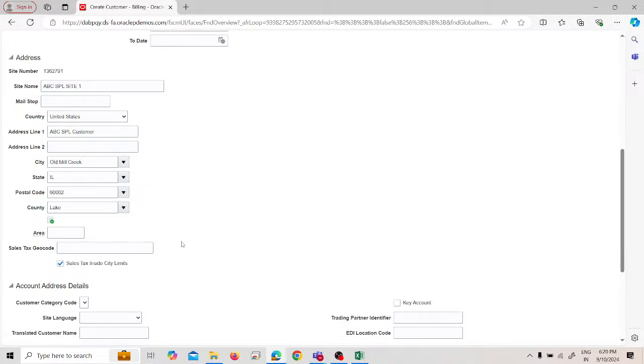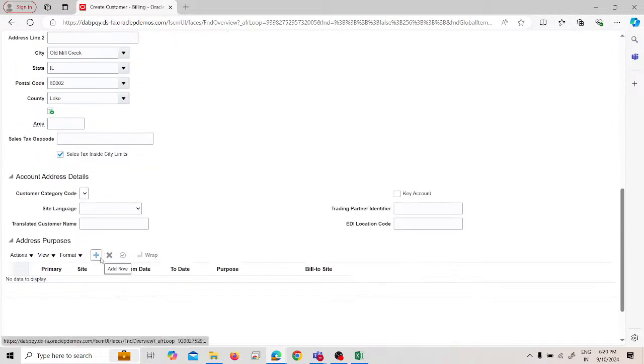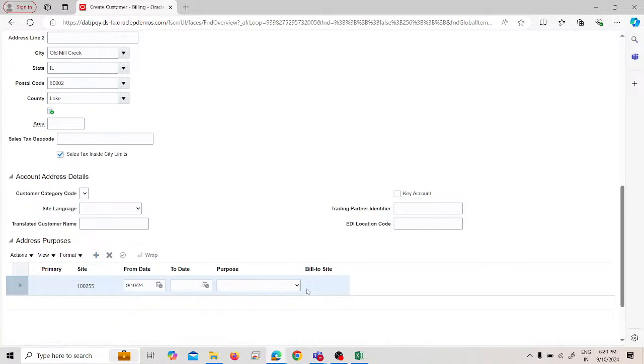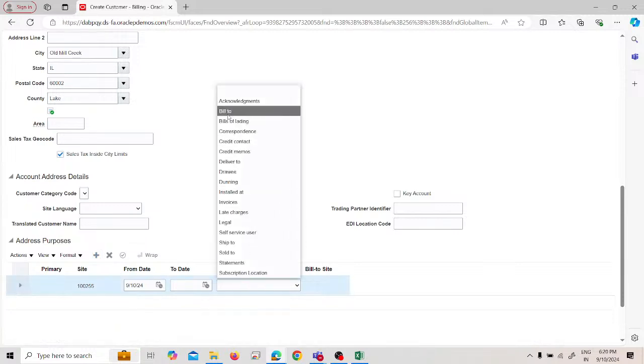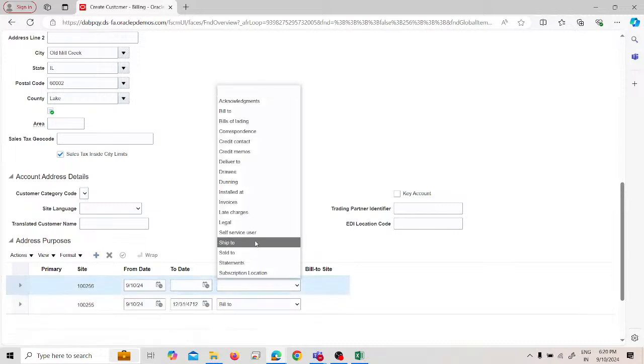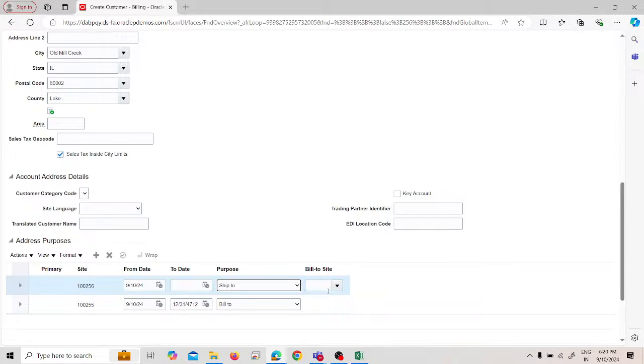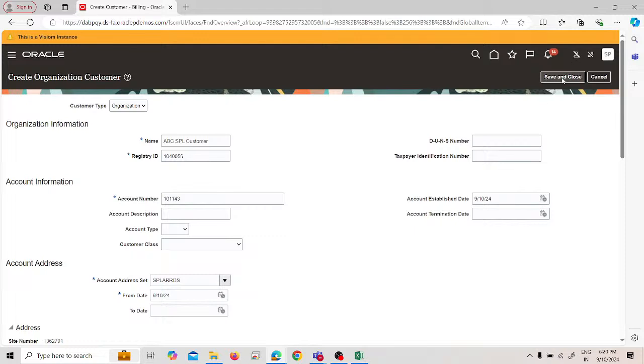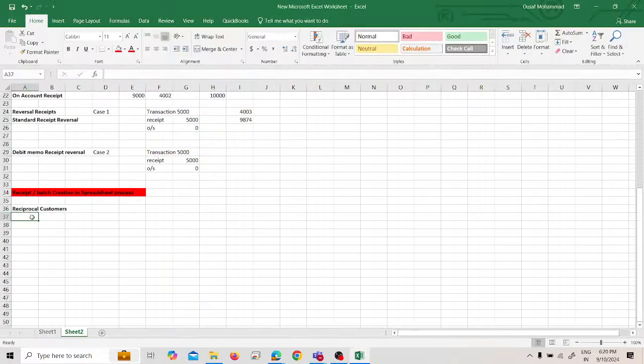Click on OK. And if you go and see the address purposes, we have to select the address purpose. The purpose will be bill to, and the second address we have already assigned, that is the ship to. The bill to site will be selected as this one that we have created. Now we click save and close. So first, here we have created the customer.